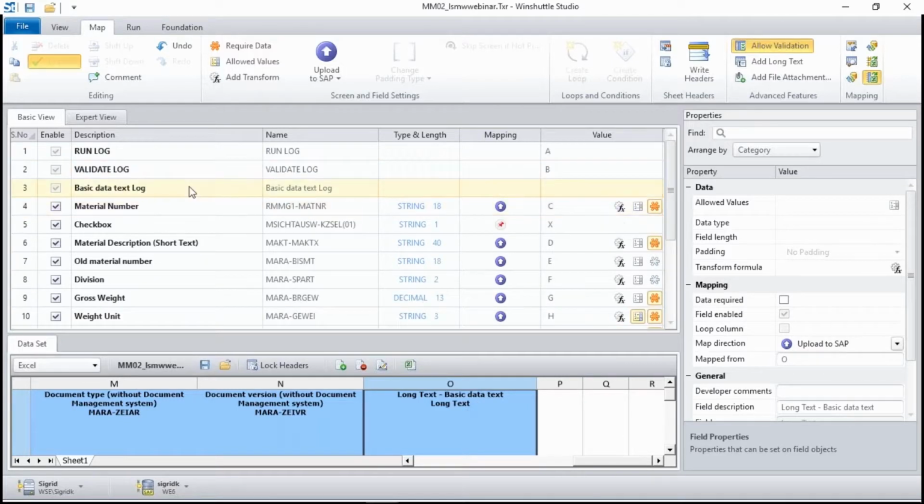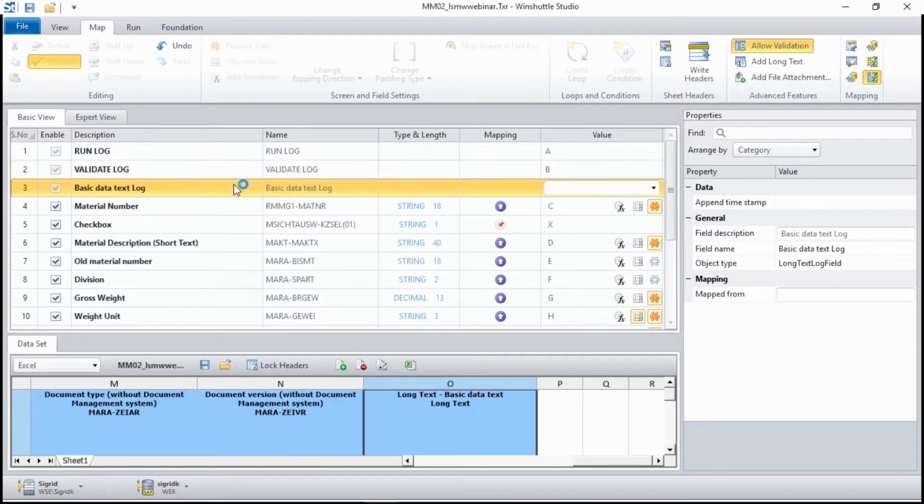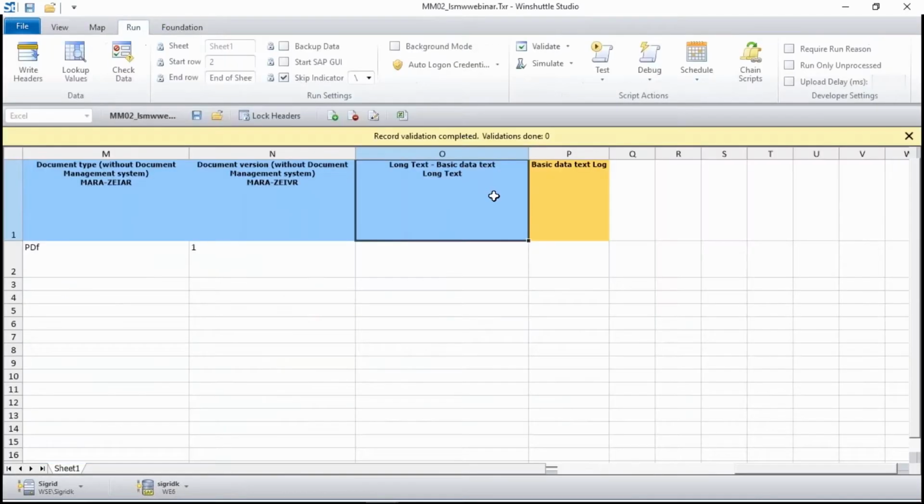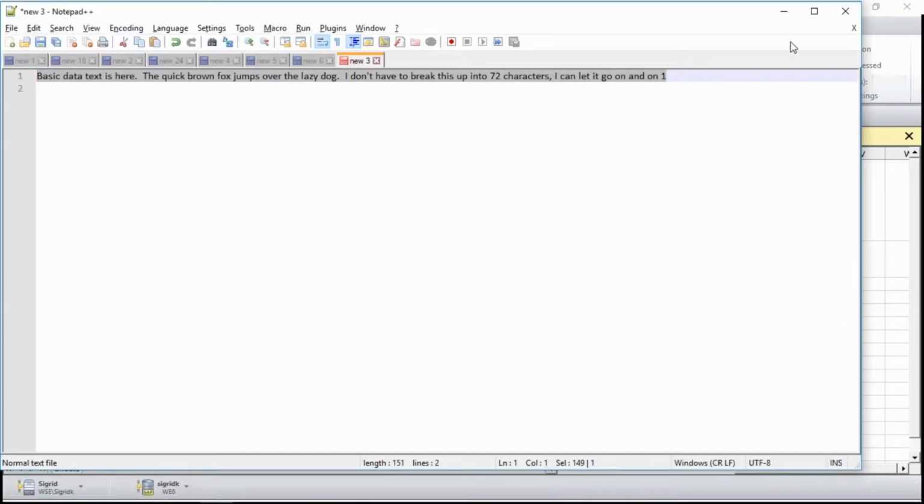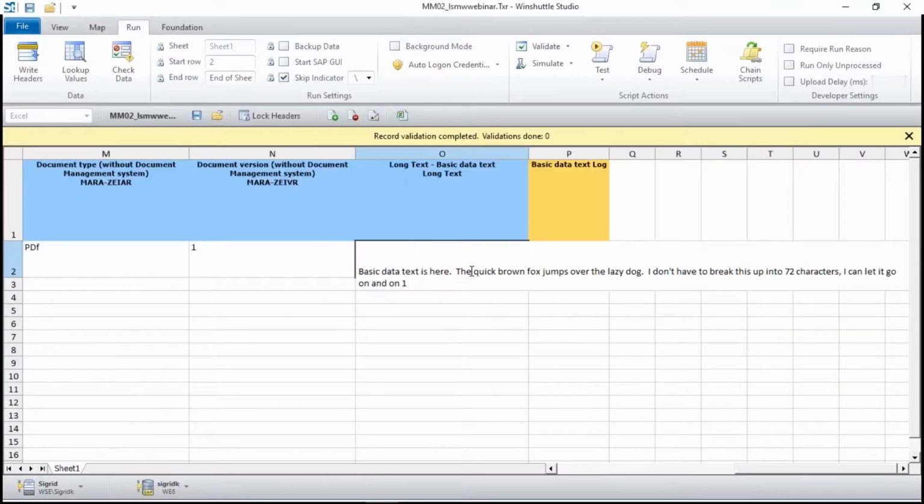And then there's an additional message field, so we'll drag that down and I'll put it in column P. And now what I want to do is add some long text. Whoops, that's not the value I wanted. Give me a second. Instead of typing it all, I have it here, so I don't have to break this up into 72 characters. I can basically wrap it.